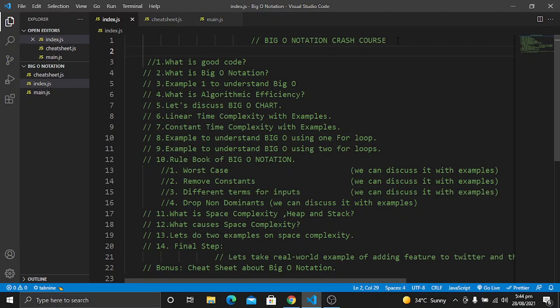Hey, what's up guys? In this tutorial we are going to learn about the big O notation. So this is going to be the full knowledge packed tutorial. In the first step we will learn what is a good code, and then we will move towards the next steps such as what is big O notation. Then we will understand some big O notation by executing one example, and then in the fourth step we will learn what is algorithmic efficiency.